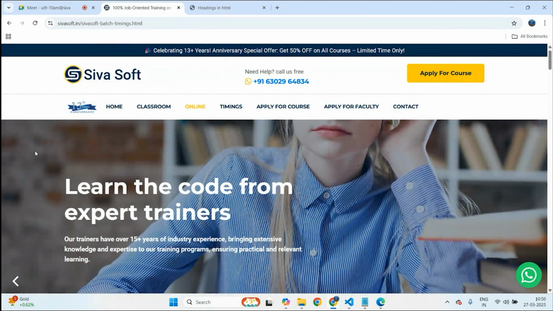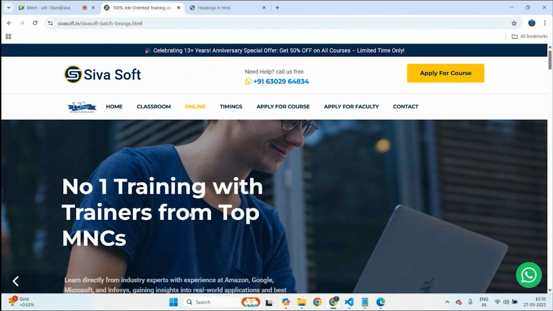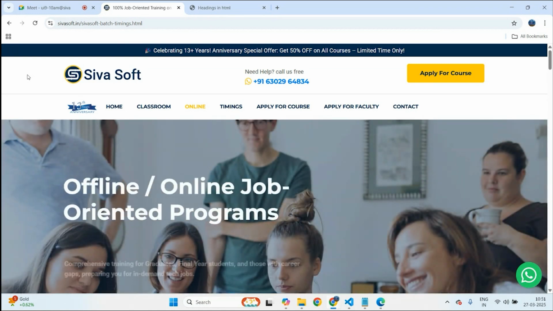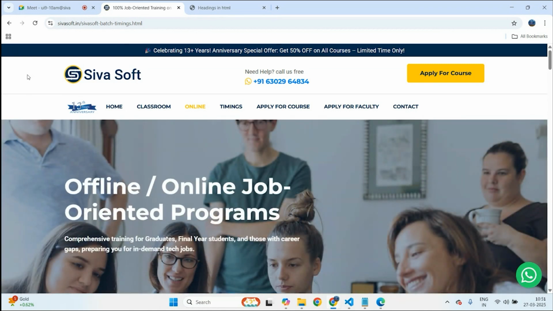So right now I'm seeing a web page, and you are also able to see this web page. Now, how can blind people understand which place or which position they are in on this website? Is it clear? So for that, what do we need to do?